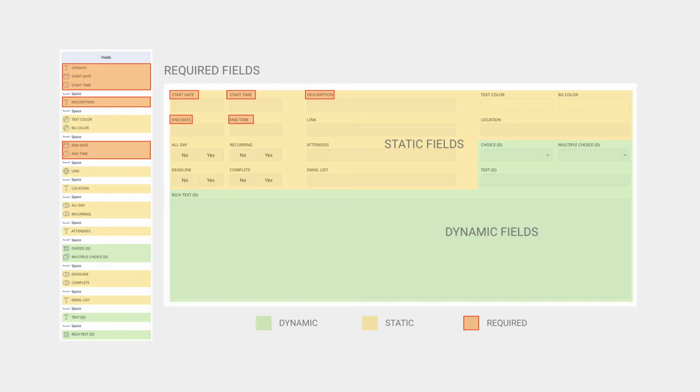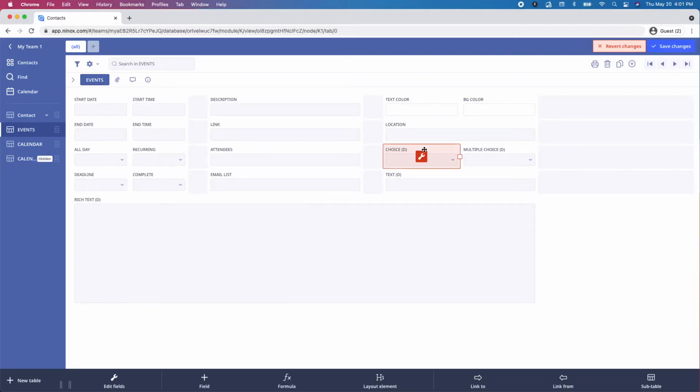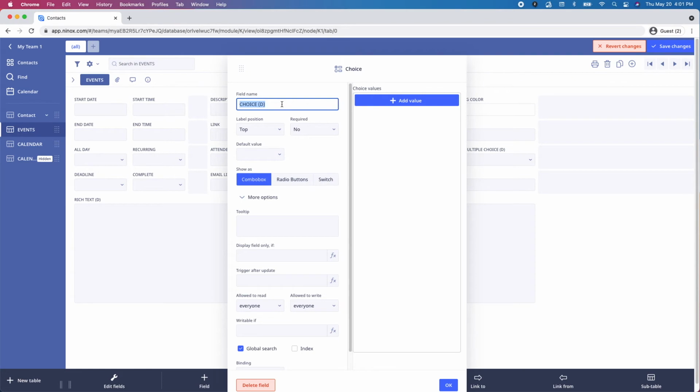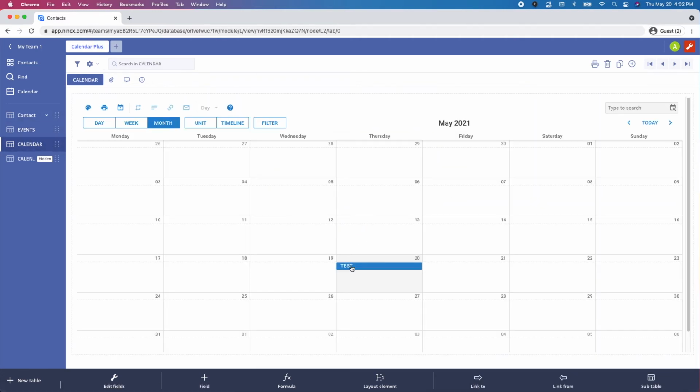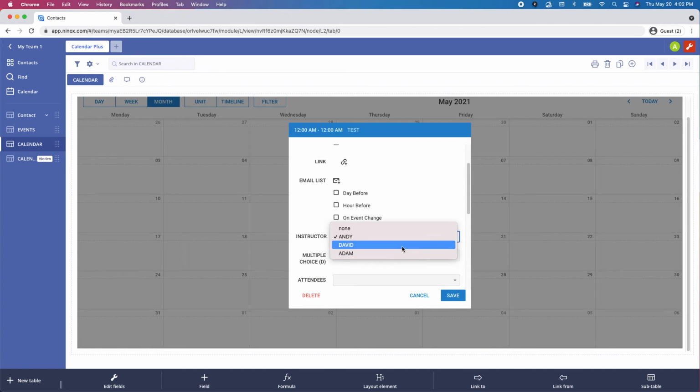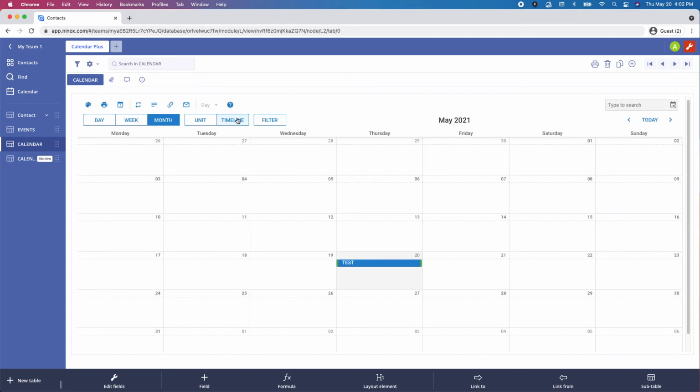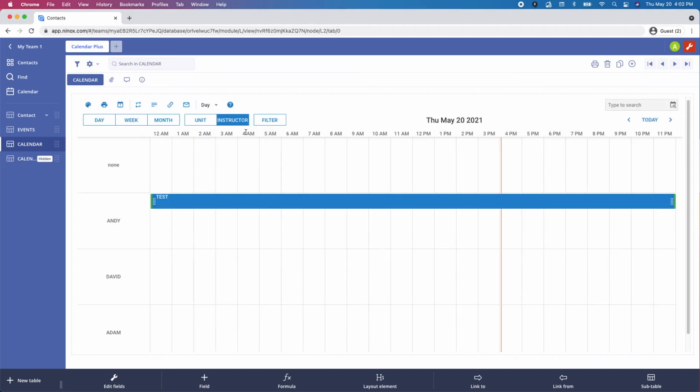As an example, let's say that the calendar will be used to schedule music lessons. Let's rename the choice field to Instructor and enter the instructors in the options. Now, the field has been updated in the calendar, and we have access to a timeline in Unit View where events are categorized by instructor.